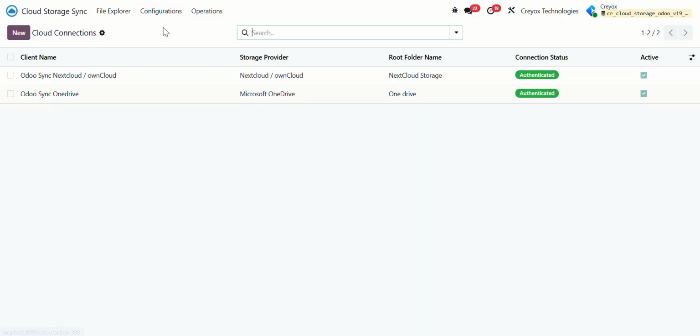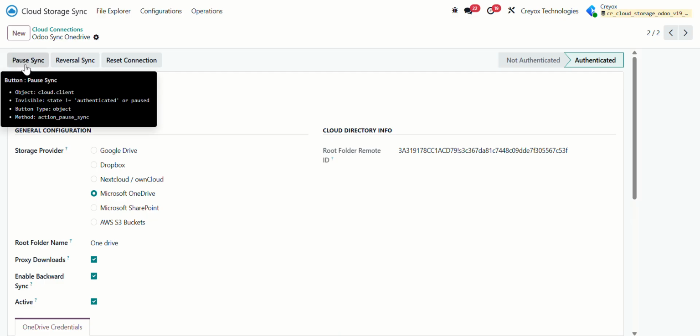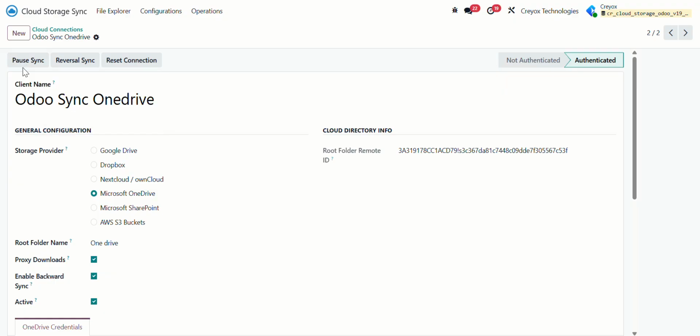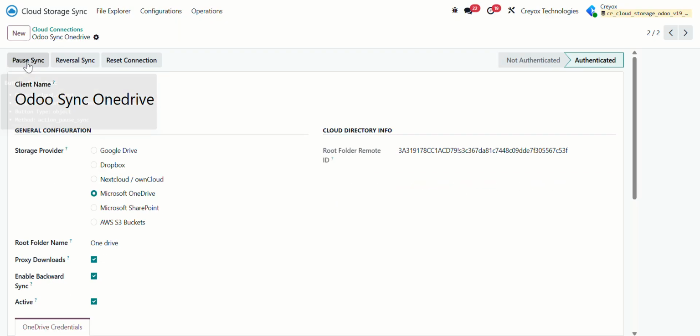Then if you go to the cloud connection and open any one connection, that is OneDrive, you will be able to pause the sync. Currently the sync is done automatically using the schedule action. But if you want to pause the sync for a few minutes, you can pause it with this button and you can resume it again.